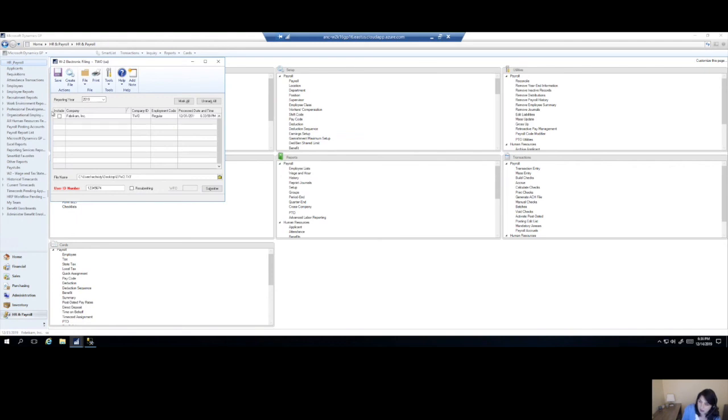Okay. And then make sure you select the company that you're creating for. If you've done it before and you are going to be doing it again, it's just going to give you a warning. You're going to be reprocessing, so that's fine. And I'm going to go ahead and create the file.